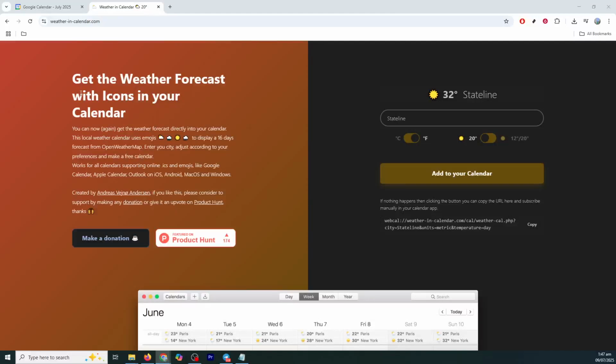In today's tutorial, I'll show you how to integrate local weather updates into your Google Calendar using weather icons. This is a great way to stay informed about the daily weather while keeping everything organized within your schedule. Let's jump in. To start, we need to pick a reliable source for weather information.